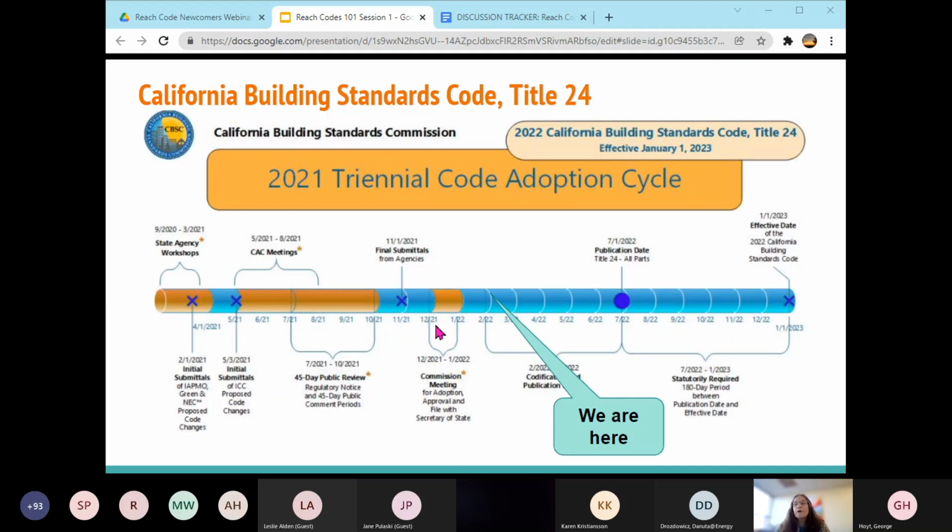Following that, once the CBSC adopts the standards, they file them, and then they spend the next 6 months doing a bunch of administrative work behind the scenes. And they're getting ready for publication.